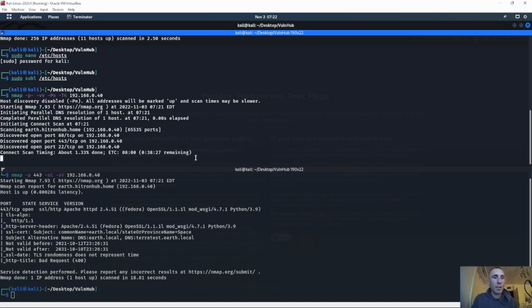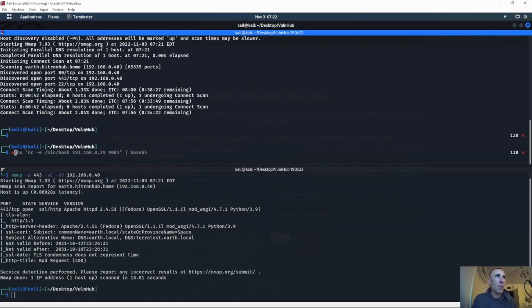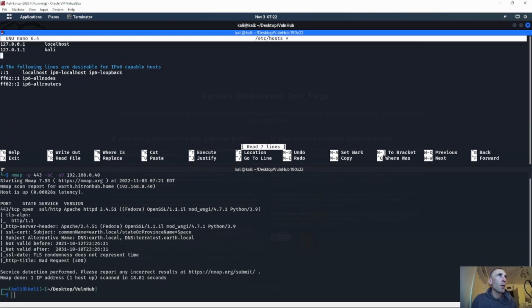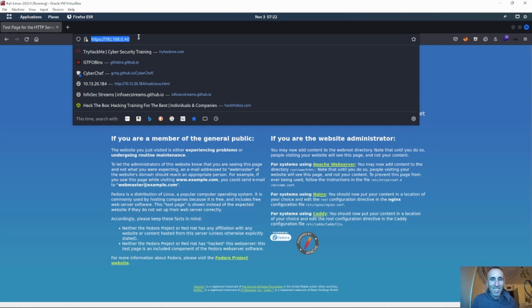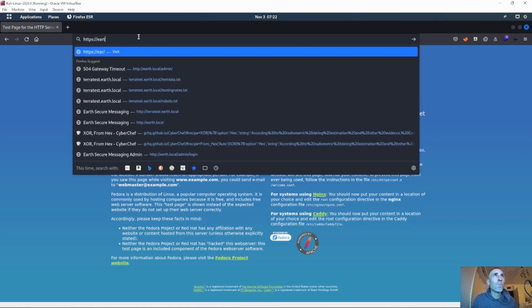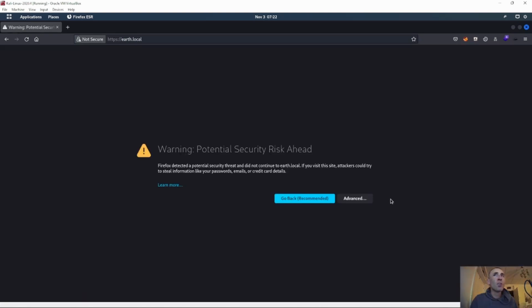So let's go ahead and get back into that. sudo nano /etc/hosts, right? And we can go ahead and throw that IP address in there and add earth.local and also terratest.earth.local. Now, I don't remember what I did after this. Let's go and check both of those out.